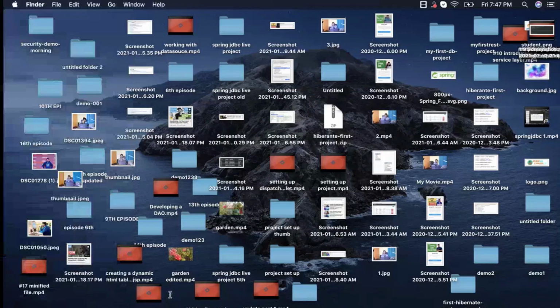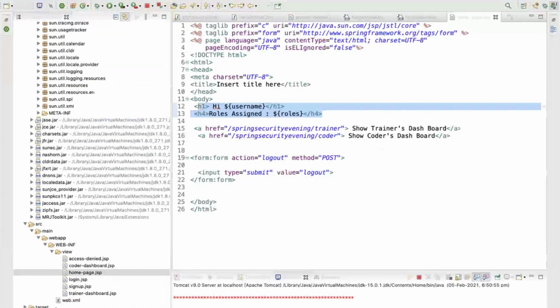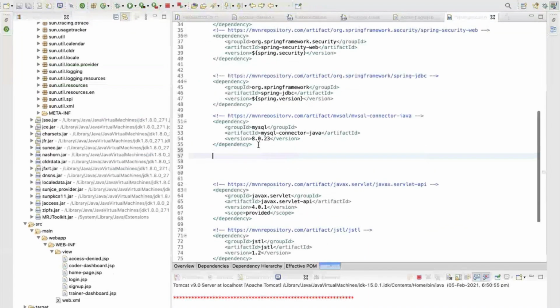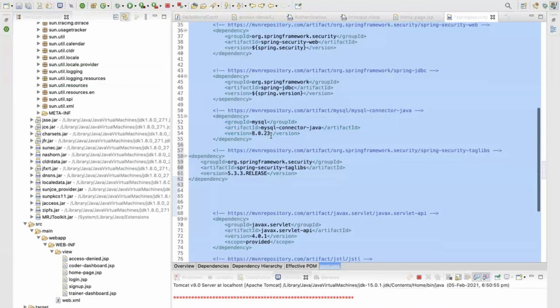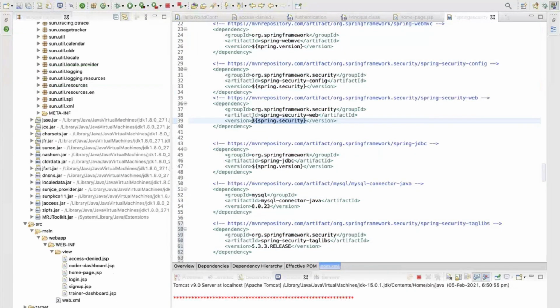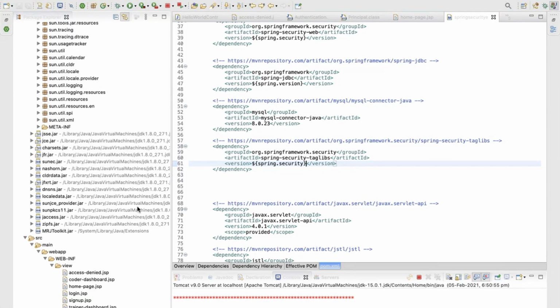Copy that, go to the POM file in Eclipse, and maybe I can paste it right here. Command V, Control A, Command Shift F. And maybe the security version I can copy from here and paste it right here. Okay, Control S. Now this is going to give you the taglib feature. And now let me first collapse everything.